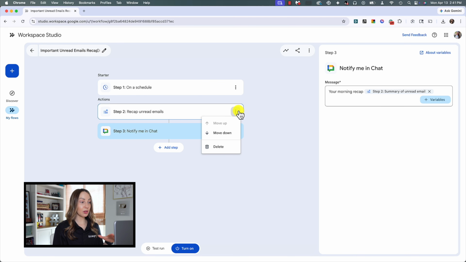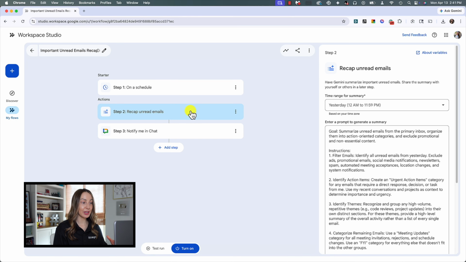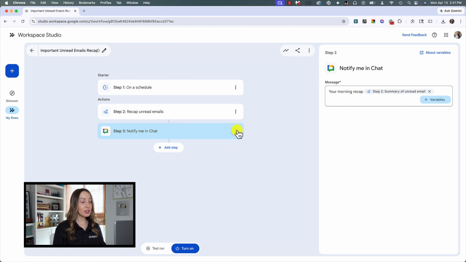You can also click the three-dot menu icon to manage your steps at any time. Or you can click on a step to go back to that step if you wish. And if you want to quickly rearrange steps, you can simply choose to move them up or move them down.